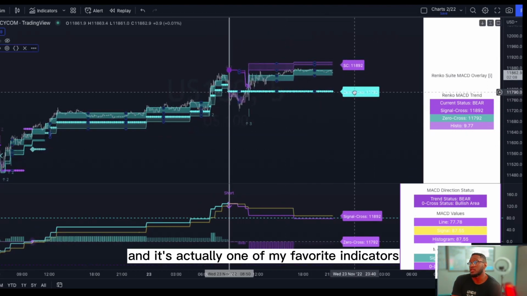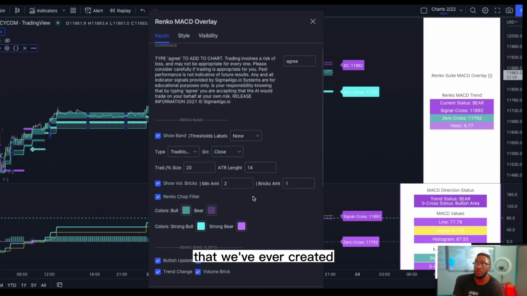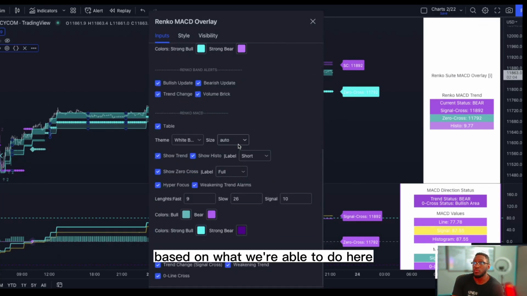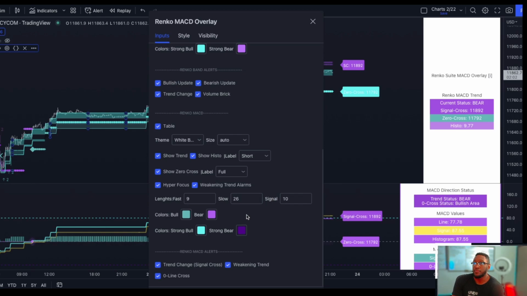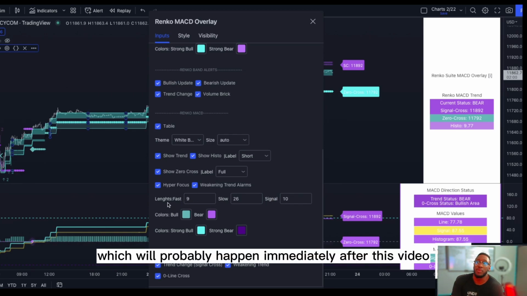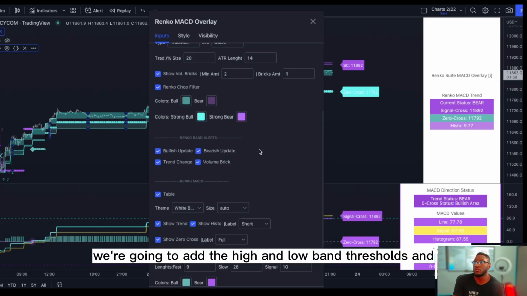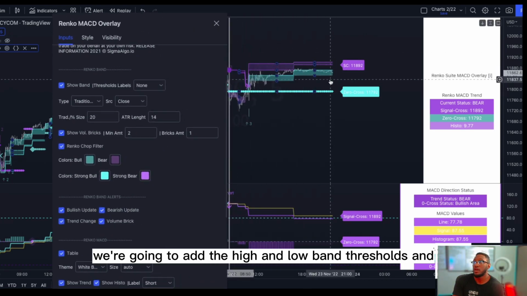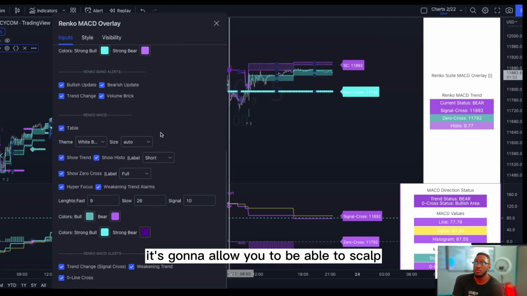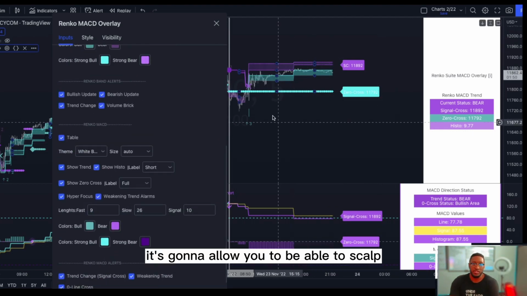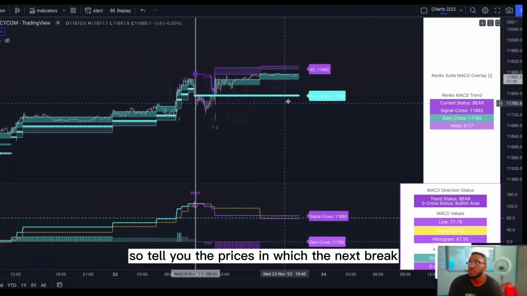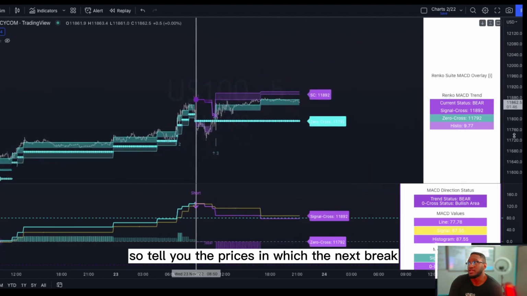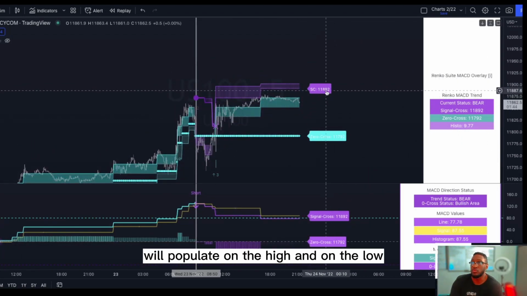It's actually one of my favorite indicators that we've ever created based on what we're able to do here. And in the next update, which will probably happen immediately after this video, we're going to add the high and low band thresholds, and it's going to allow you to scalp and stuff like that. So it'll tell you the prices at which the next break will populate on the high and on the low.